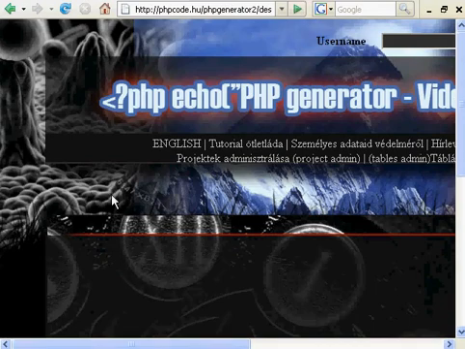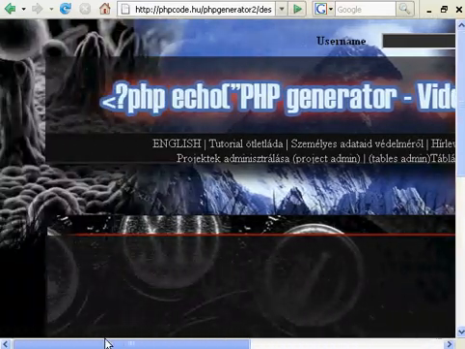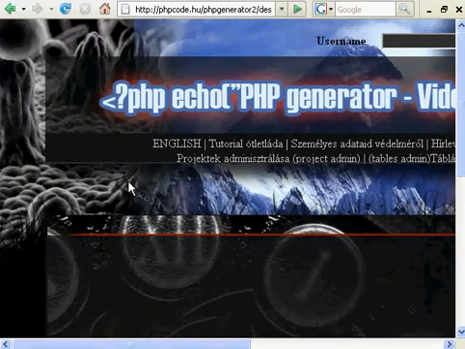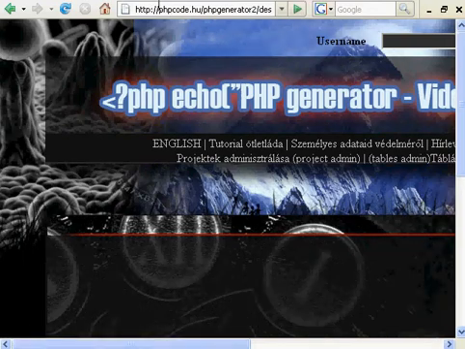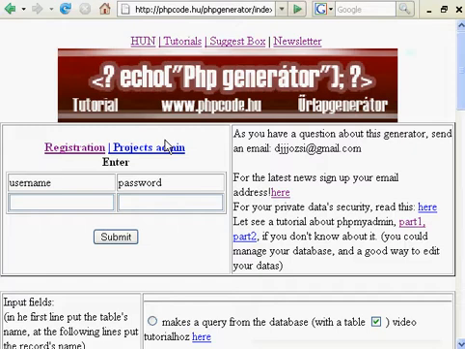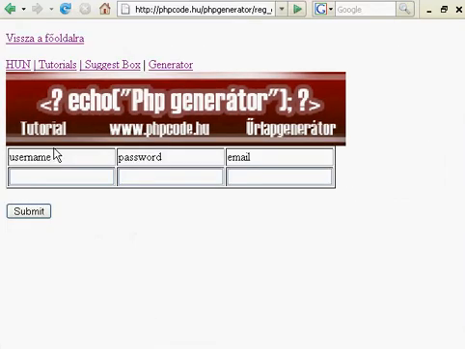Hello, I would like to show you an easy way how you could create a MySQL table, how to create its PHP code to process, and create the HTML forms to get information and update and insert into a database, right? So first of all, let's register into that page, phpcode.hu, and select English, and here is a registration form.